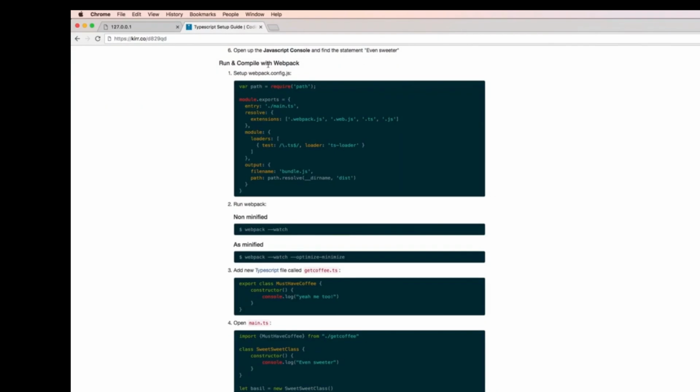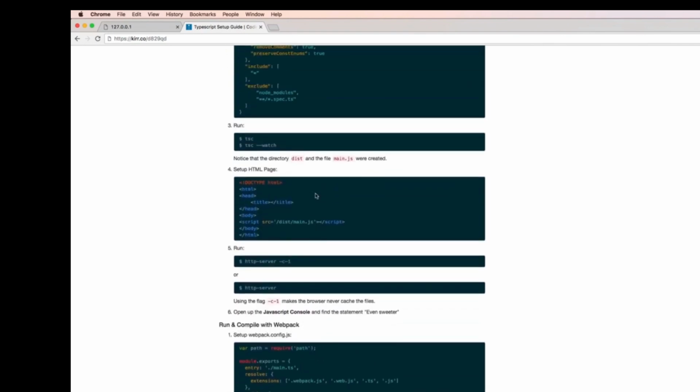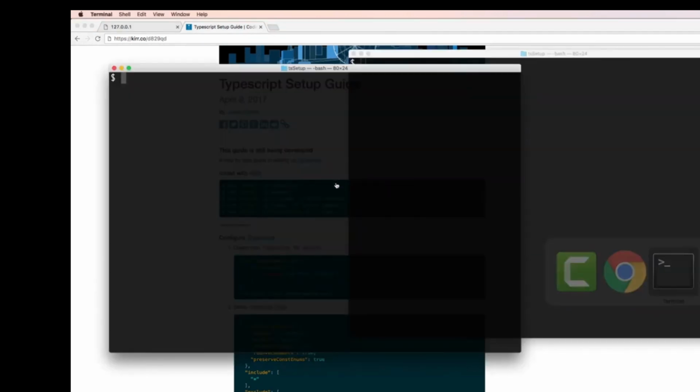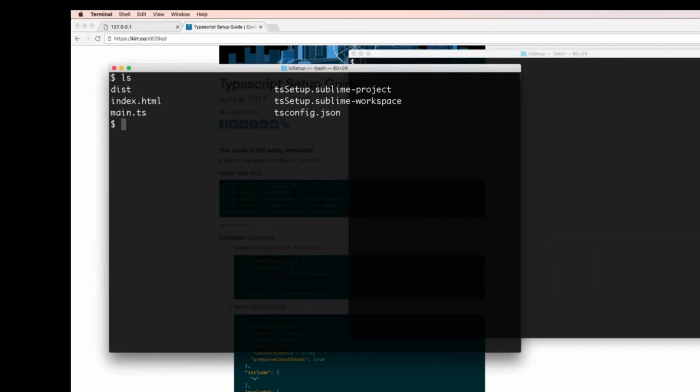So now it's time to run and compile with Webpack. And what I want to do is actually start to work my project as its own individual project. So I did install all these things globally, so some of them I won't necessarily have to install again, but a lot of them I want to have local. So what I'm going to do here is install Webpack without global. So let's go ahead and open up Terminal, and inside of my TS setup here, we'll do npm install webpack. And this is bringing it into my local project.